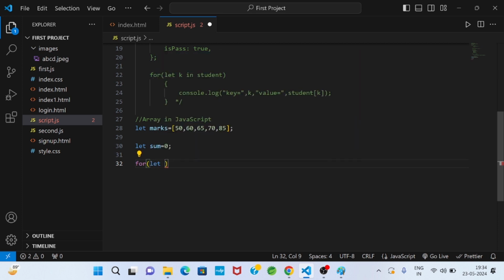Suppose let i is the loop variable of marks. The for-of loop, which we currently studied, retrieves each data item from a sequence. The sequence may be an array, may be a string value. So I wrote let i of marks. That means each value of marks will come to i. 50 will come to i, 60 will come to i, 65 will come to i, 70 will come to i, 85 will come to i.